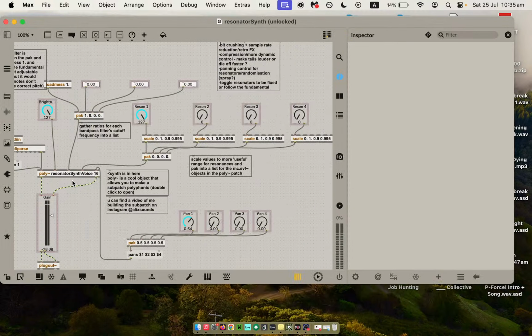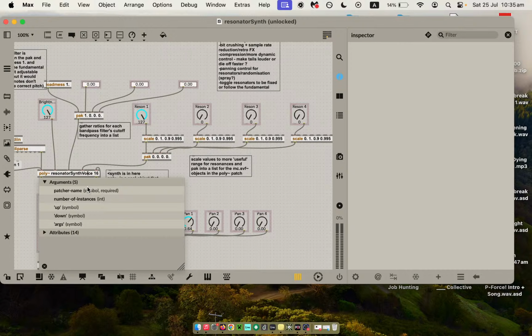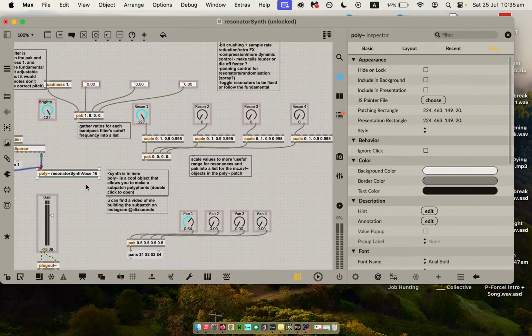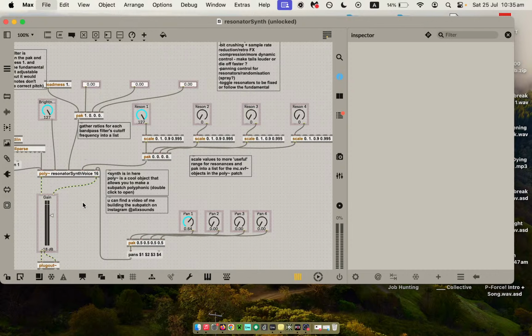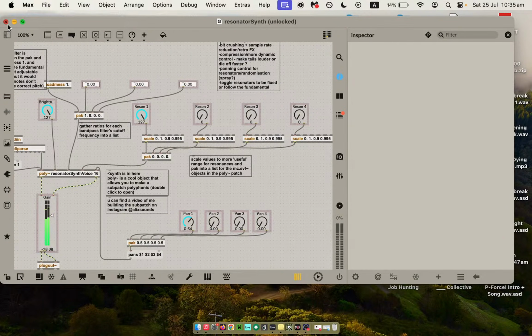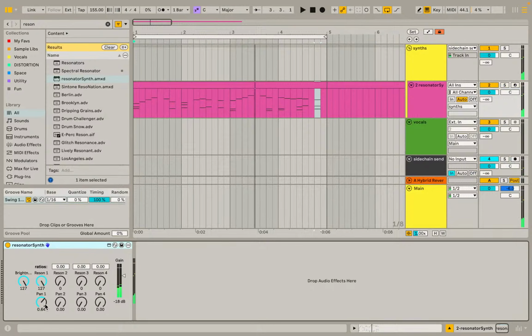Now, we will need to... Oh, that was terrible news. We need to reinitialize this by sort of loading it up again. Yep. Okay. Alright, so that's full left. That's full right. Beautiful.